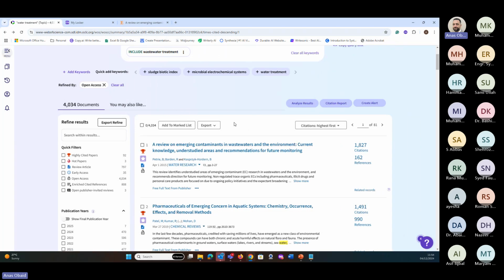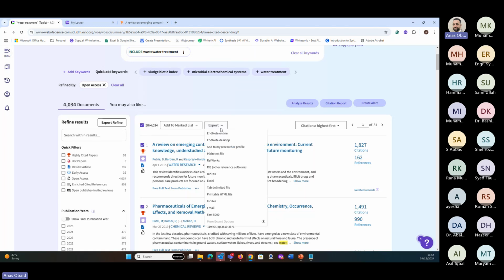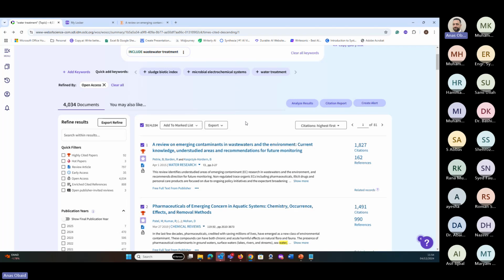Another thing also, if you are working with EndNote or any other reference management tool, you can export records in EndNote and EndNote Desktop if you have access to it, and RefWorks if you have access to it, in any software which supports RIS format. You can save it as Excel, you can send it via email. So you have a complete set of things that you can do to support you with your research needs.